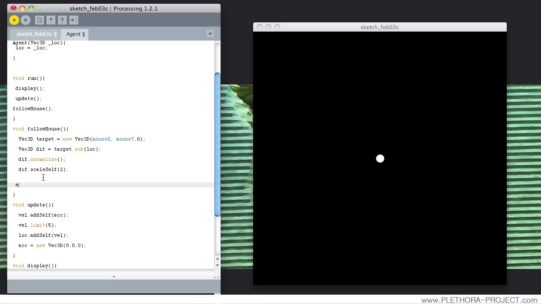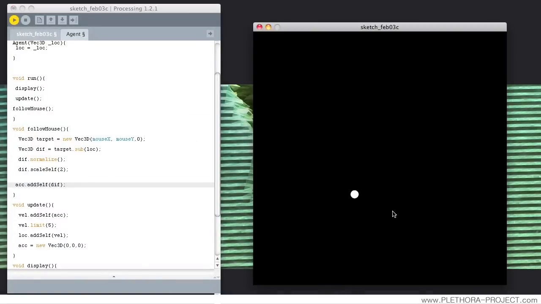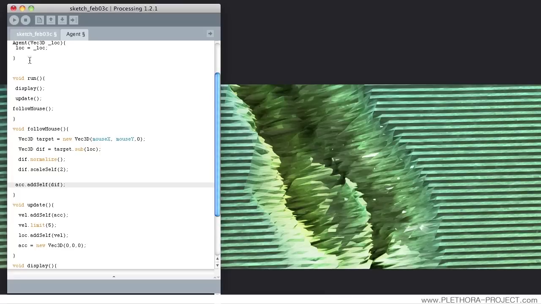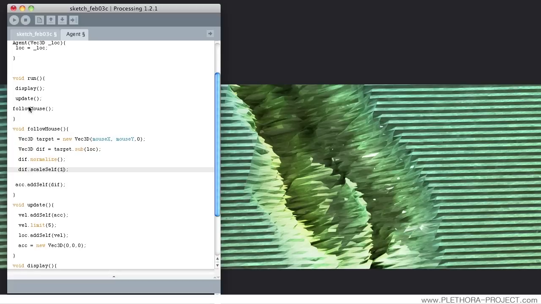So how do we do that? We're going to say acceleration, that is our global variable, dot add, so add the vector of difference. Right? So we're going to run this again. Let's see what we have so far. So we have a little agent that is following the location of the mouse. If he gets it, because it's kind of silly, he starts moving around the mouse. Now he's kind of confused. Okay, so this is kind of how strong that vector is. That's interesting. So this is a very linear way of doing it.